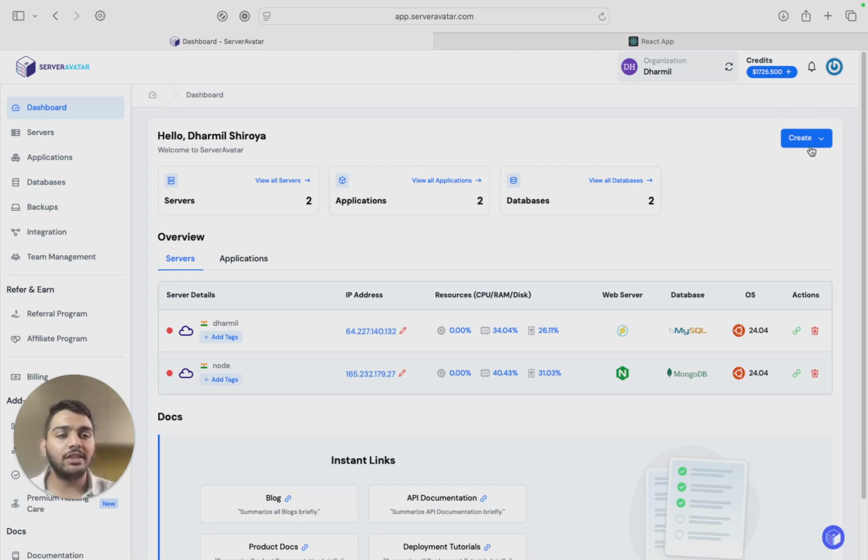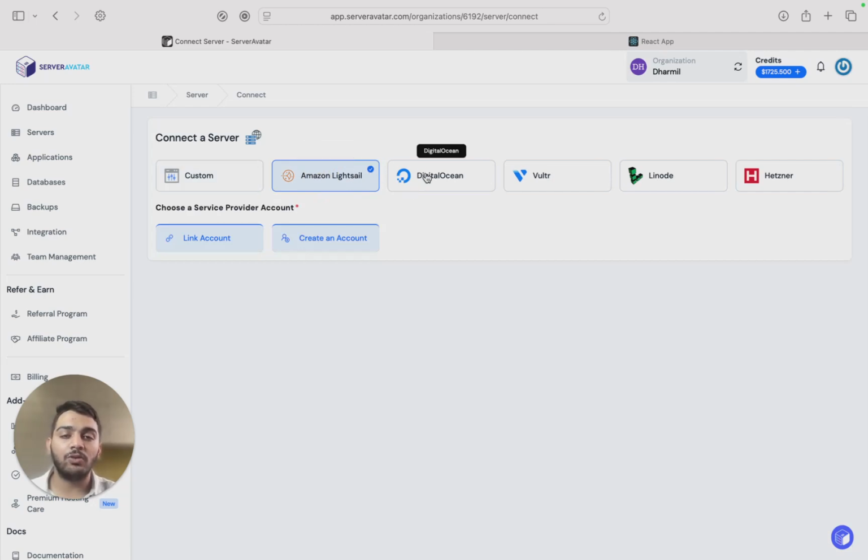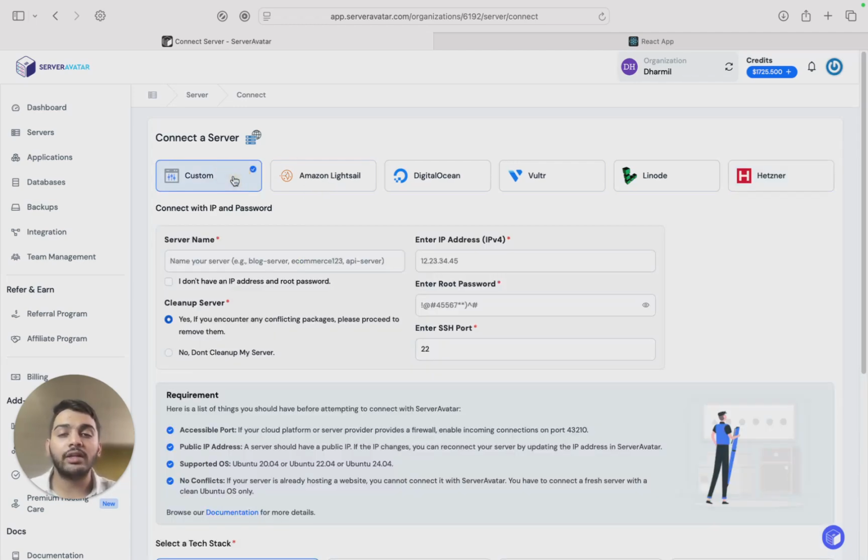Okay, so the first thing is we need to connect or create a server. So I will go to Servers, and here you can see there is the option to connect a server. You can connect different servers like Amazon Lightsail, DigitalOcean, Vultr, Linode, Hetzner. For these, you can link your account and create a server. Apart from this, if you are using any other server provider, then you can go with custom. You can also go with custom if you have a DigitalOcean, Vultr, or Linode server. So for this tutorial, I will go with custom.